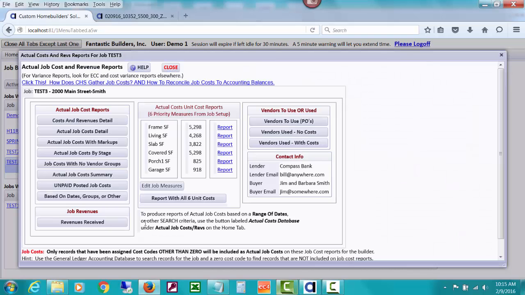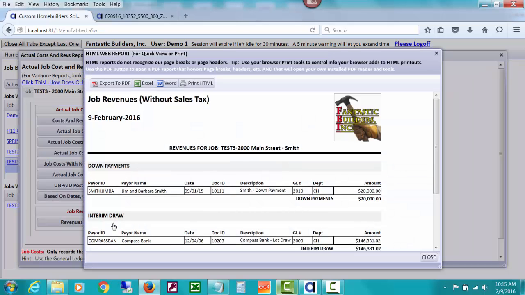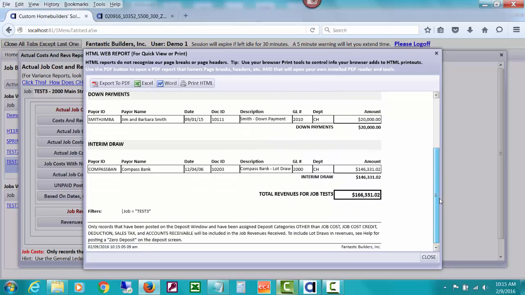First of all, let's just click the button for revenues received for this job right down here. And what you're going to see is we received a down payment for $20,000. And notice that the interim draw amount that we posted of $146 is showing up here as a revenue received. And as you get more draws and post them as real deposits, as money you received, I'm assuming you'd use the deposit category interim draw and you'd start having a list of them. But this way, your first lot draw has gotten into revenues.